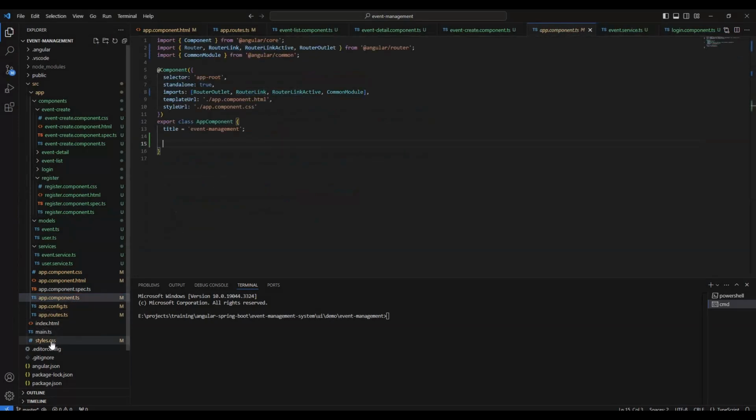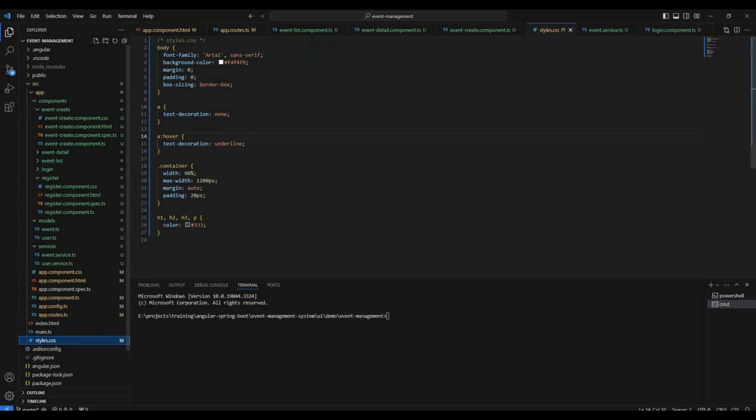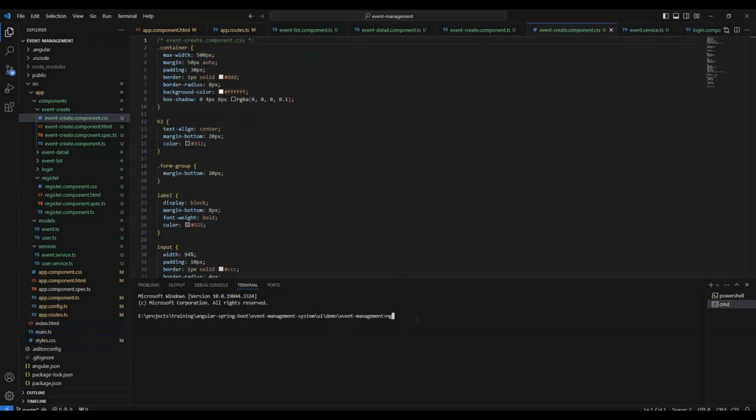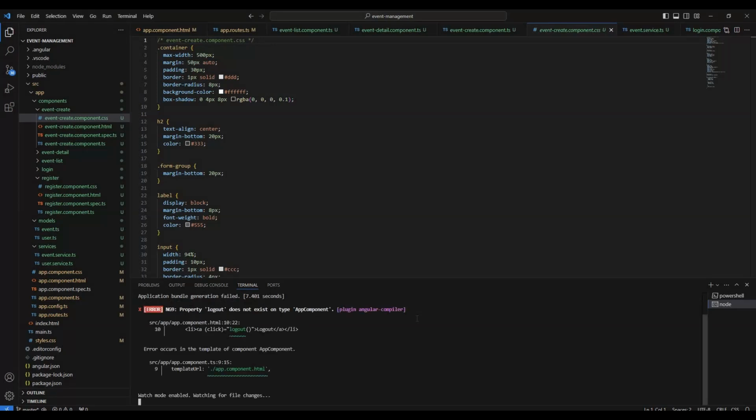Okay, so now what we can do, we can just start this application. Okay, let it start, ng serve. It will take some time to build the first time. Okay, we need to add this logout functionality in the app component ts file.